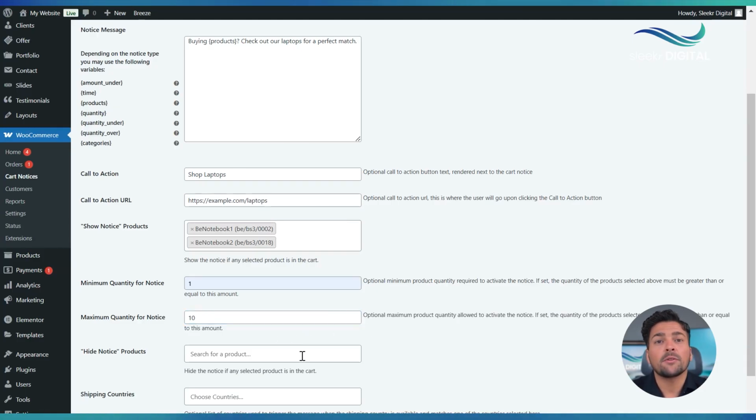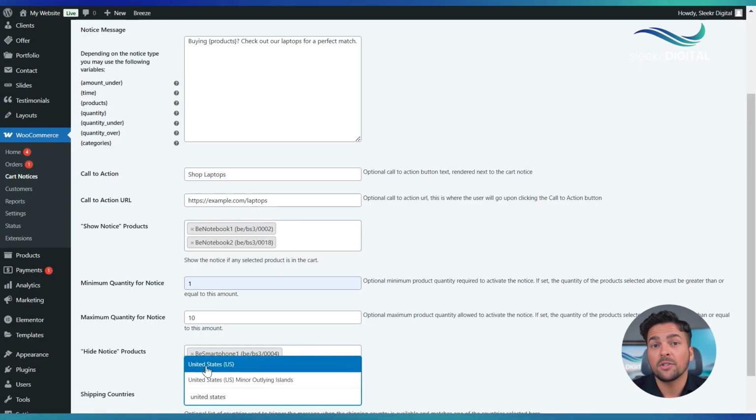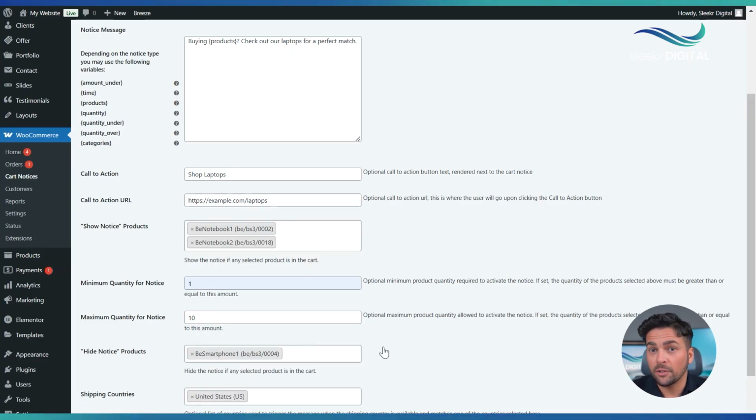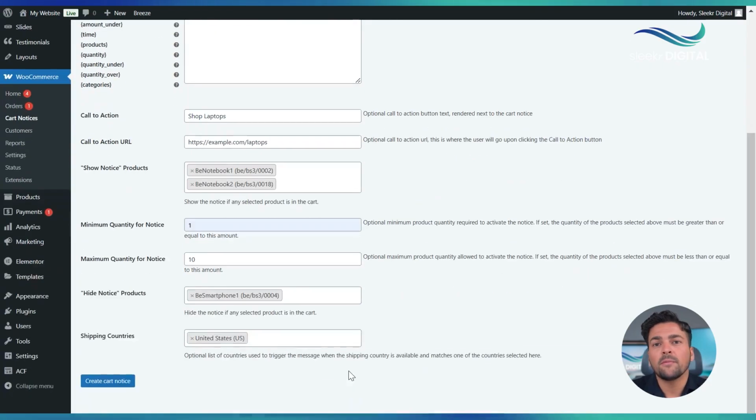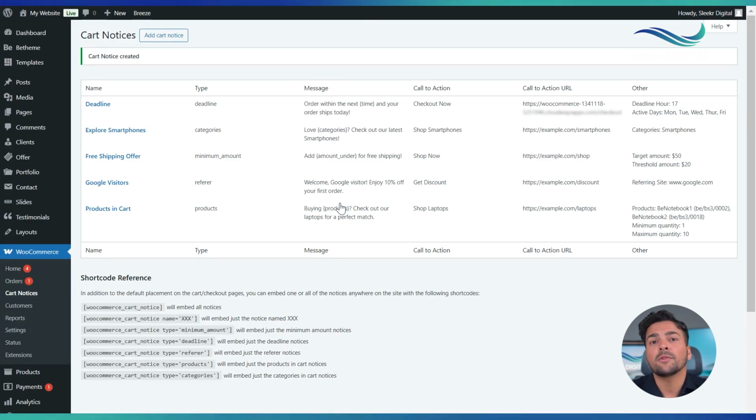In Hide Notice Products, select products to hide the notice if they are in the cart. In Shipping Countries, choose the country to show the notice based on location. Once the details are added, scroll down and click the Create Cart Notice button. Now click the Add Cart Notice button.